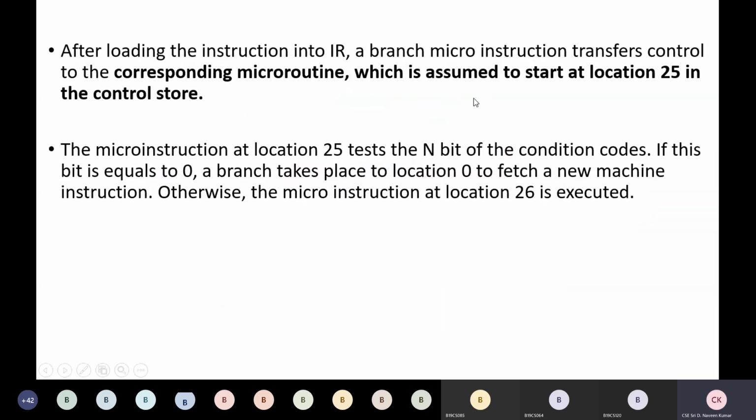The same thing is explained here. After loading the instruction register IR, a branch micro instruction transfers control to the corresponding micro routine, which is assumed to start at location 25. The micro routine is starting at location 25, so it needs to transfer the control to that location.